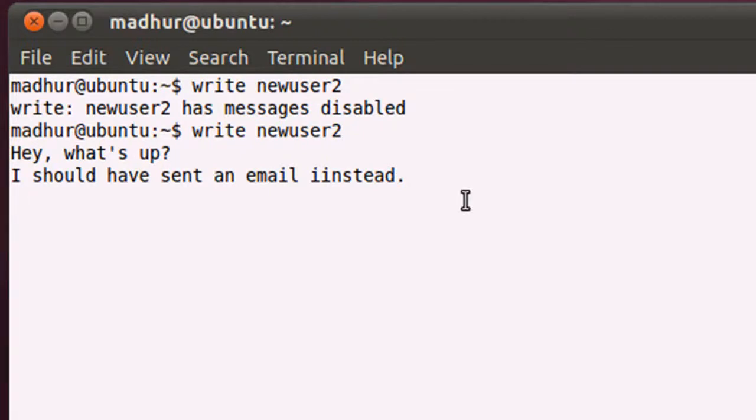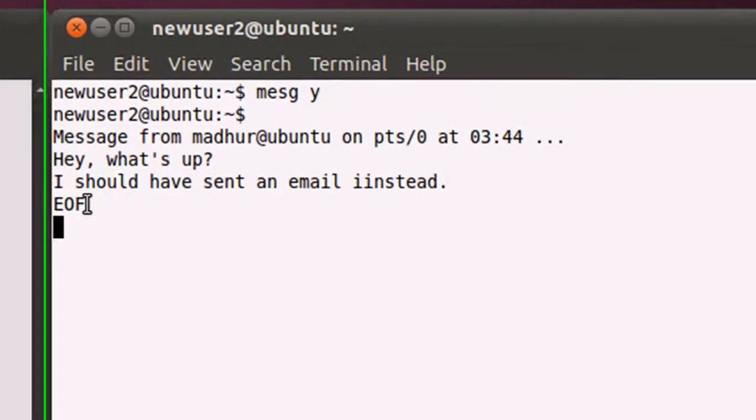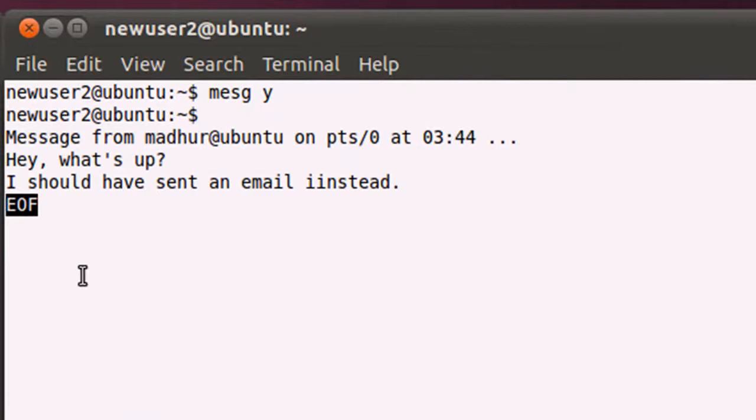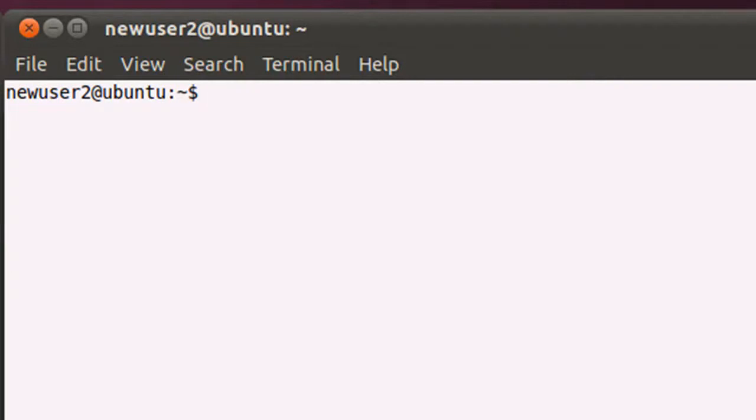And once I'm done typing, I just have to press Control D and my prompt will be returned back to me. And in the other terminal, you would see the characters EOF, which mean end of file, and that's the end of the message basically. And in order to get the prompt back, you have to press any key. So I'll press the enter key and I'll get my prompt back, right? So write was the first command that we had to check out.